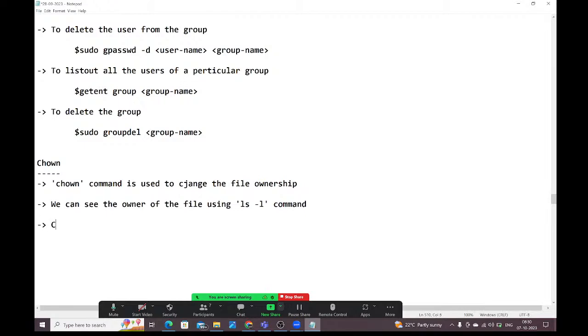Changing the owner of the file. How will you change it, guys? See, like this. Here, we need to use the sudo chown command, and first you need to give the username, and next the file name. Username and file name you need to give.